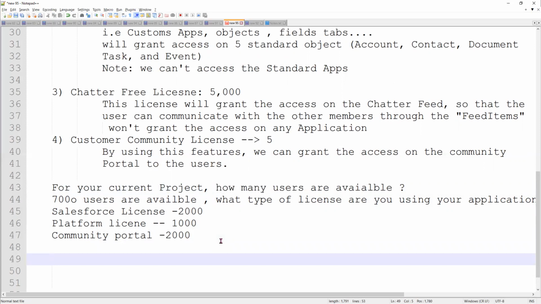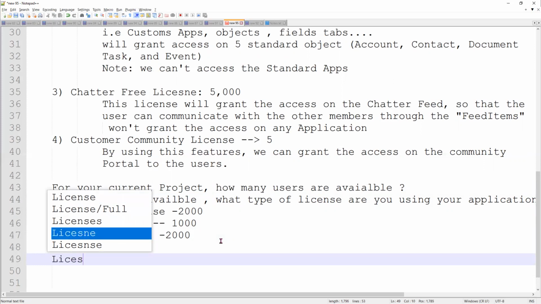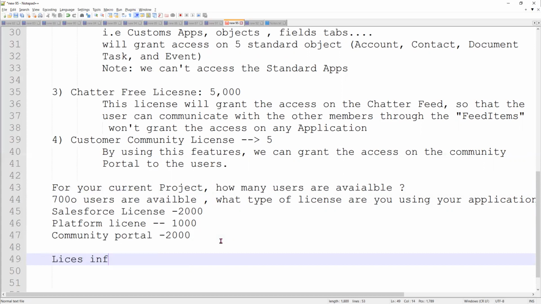So where can we see all the license information? Under the company information, where we have the user licenses.